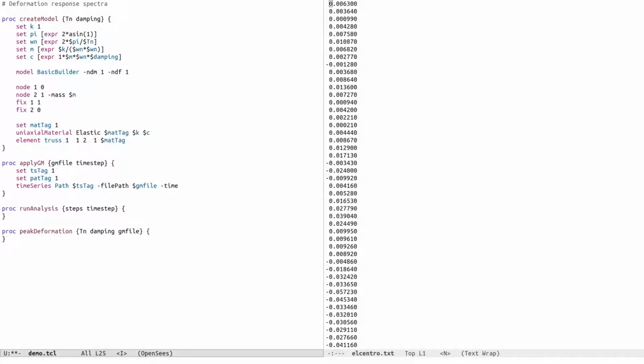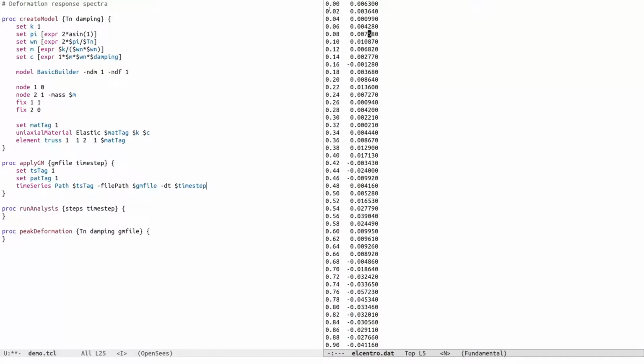We also need to give it our time step, so that's with the dt flag. As we saw before from our ground motion file, the time step is 0.02 seconds, but again we're just going to keep this as a variable for now. And lastly, a factor. If we leave this out, it's just going to have a factor of 1, so it's not going to scale our acceleration.